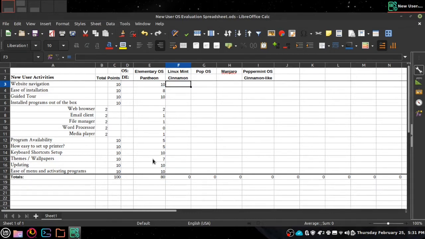Themes and wallpapers, they didn't have any theme function. They also had a decent selection of wallpapers, but it wasn't as big as some of the others. So I gave it a 7. That might be a little heavy on that. Updating process was easy and worked, 10. And then ease of menu activating programs, I gave it 10. I like the menu pretty well. It was workable for me. So I gave an 80 for a score for Elementary OS for that one.